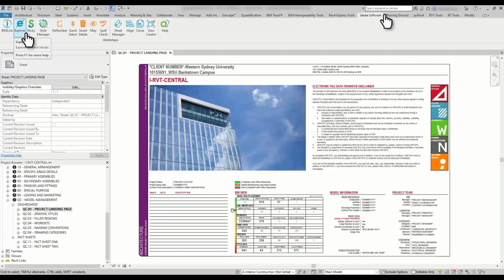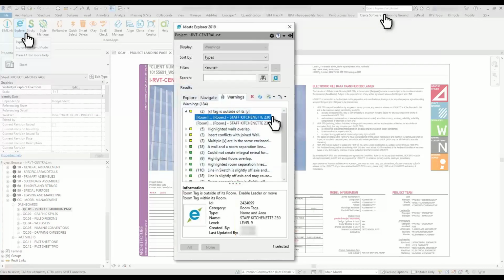Here we go. So you go to the Ideate Software tab, and then in there you start the Explorer tool. And that tool, when the dialog box opens, you already get a list of all the warnings pre-ordered. What we can see here is we have 0 warnings with the red light. Usually if you have really critical warnings, they will have a red circle or red square there. These are the warnings you want to take care of first.